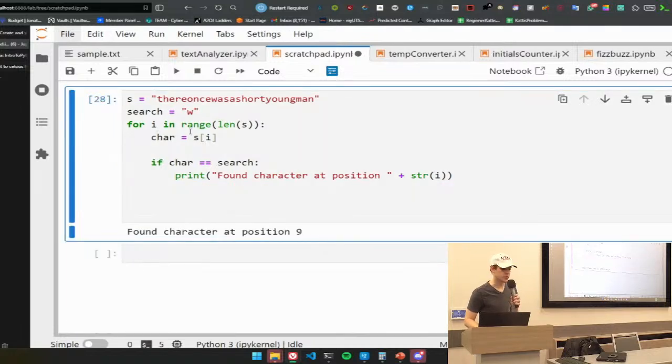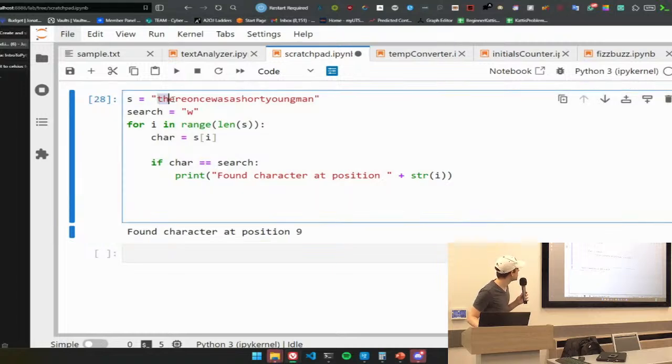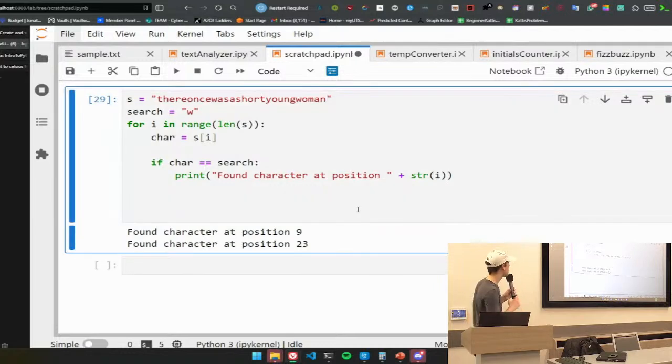So in this case, we're searching for W, and we found it at position 9. 0, 1, 2, 3, 4, 5, 6, 7, 8, 9. There it is. But if we change this to short young woman, then we're going to find the character at position 9 and the one at position 23, which might be fine if we're trying to find all the characters at all the positions.